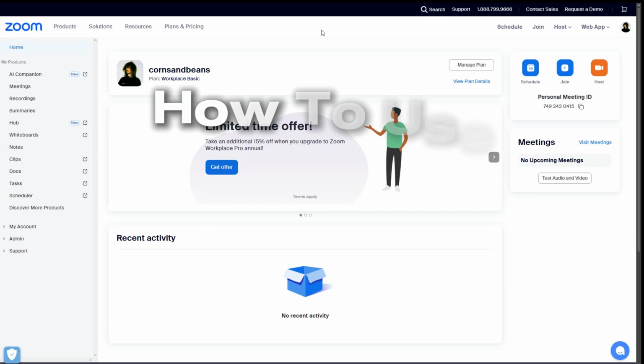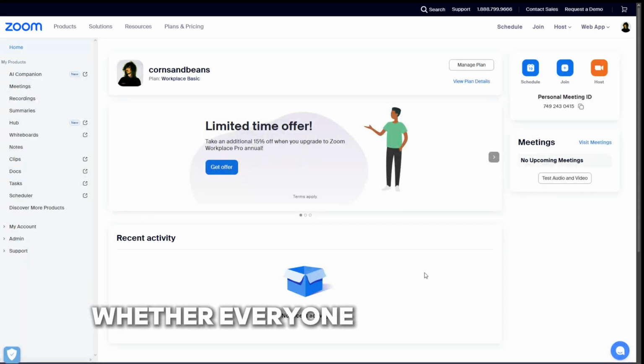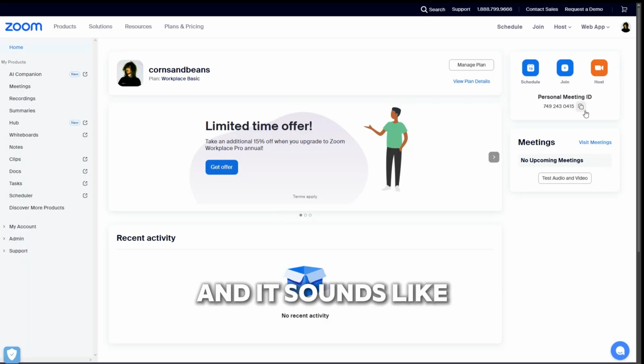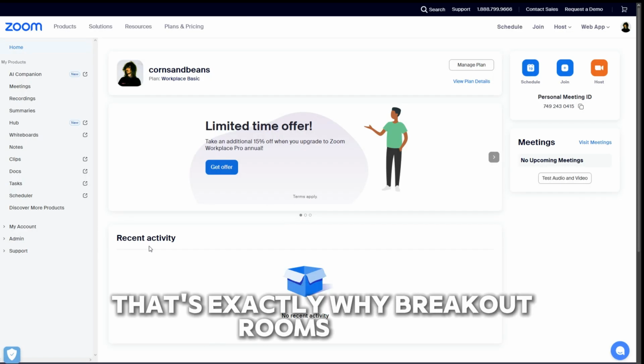Today, let me show you how to use Zoom Breakout Rooms. Ever been in a giant Zoom meeting where everyone talks at once and it sounds like a supermarket during a blackout sale? That's exactly why breakout rooms exist.